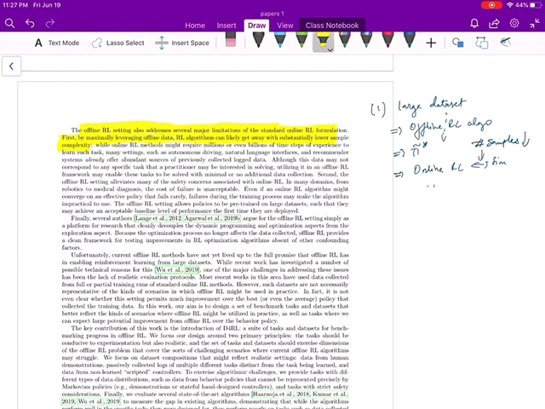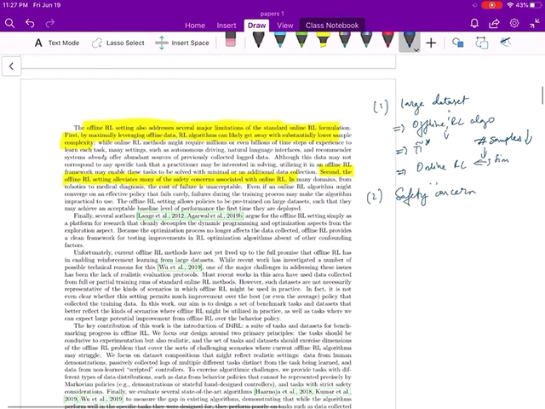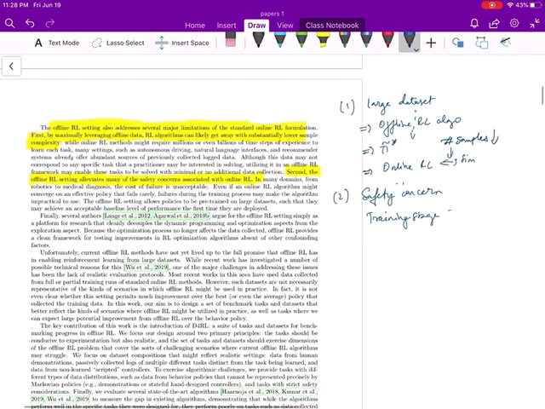Now there is something else here, so let's go to the second point. The offline RL setting alleviates many of the safety concerns. This is like the most important part of online RL, which is a safety concern. So right now, offline RL will remove the safety requirements during the training stage. Online RL suffers from safety. This is lifted from offline RL. So yeah, this is good.